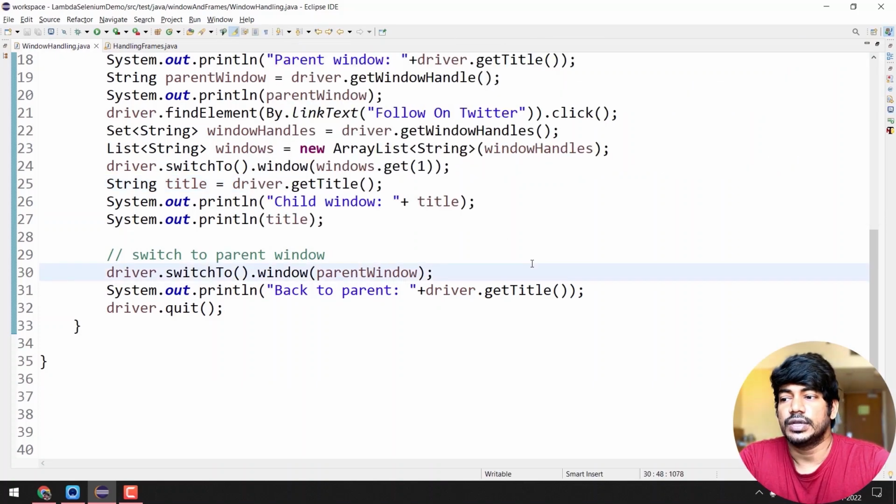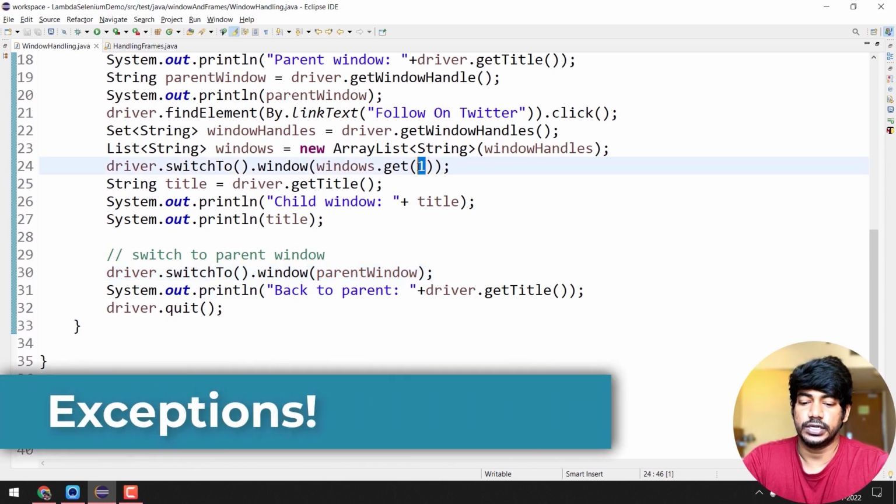Now, the exception you can get is very simple. For example, instead of get(1), I'm going to say get(2).